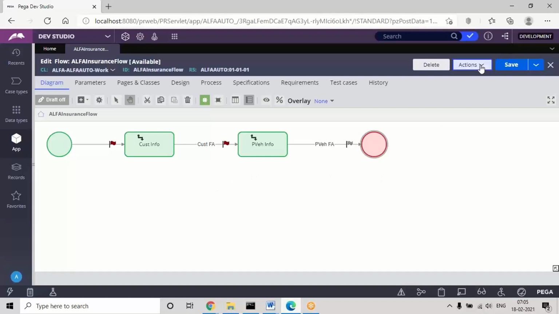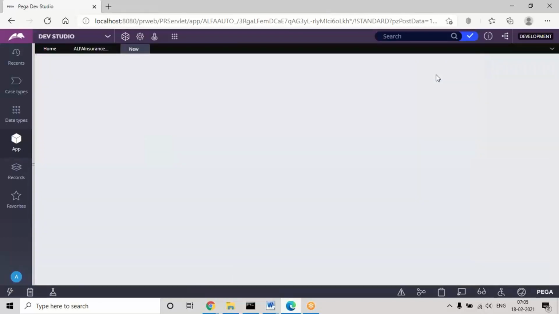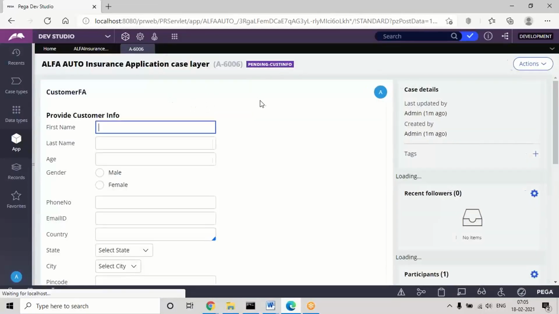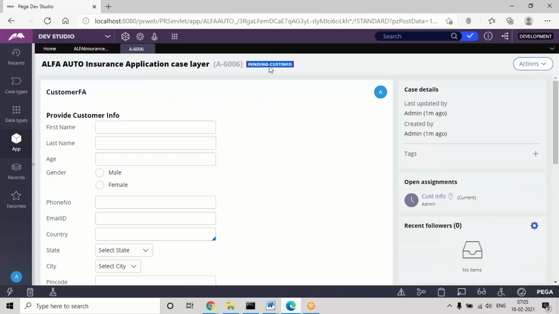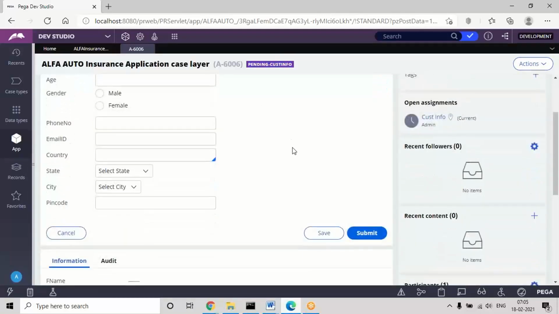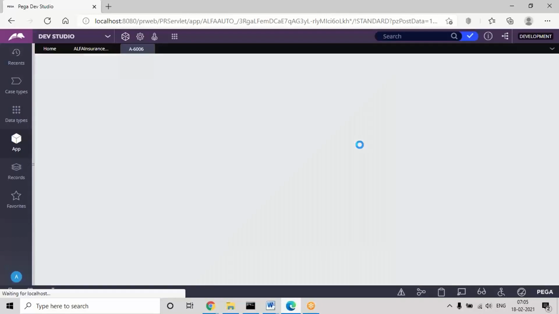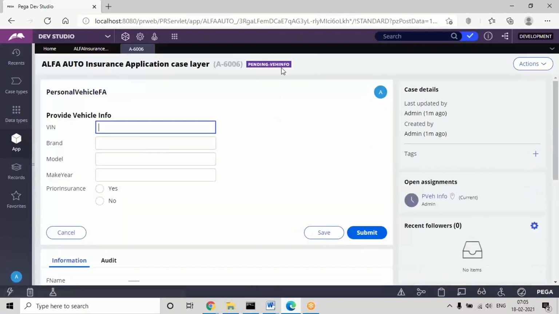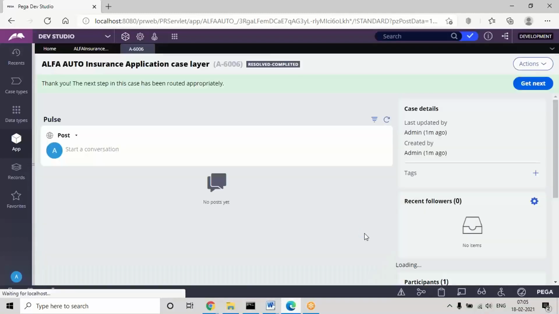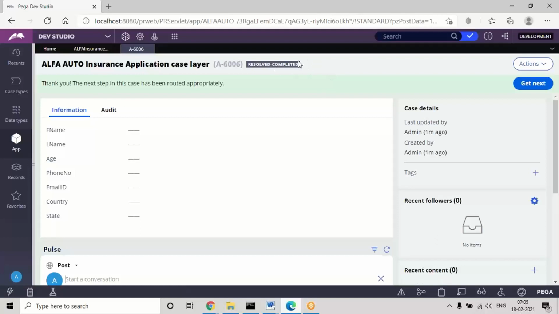Okay, first of all, run and see the status. On load of the page you'll get New, and by default it will display the first page, right? So you can see the status as pending customer info, which is given for the customer assignment. So submit that. Then pending vehicle info will appear for the vehicle assignment, and after completing the transaction you'll get resolve completed. The thing is, now this work ID is closed at resolve completed status. So AIFN6006 is there in this application, and this work ID is closed at this status.